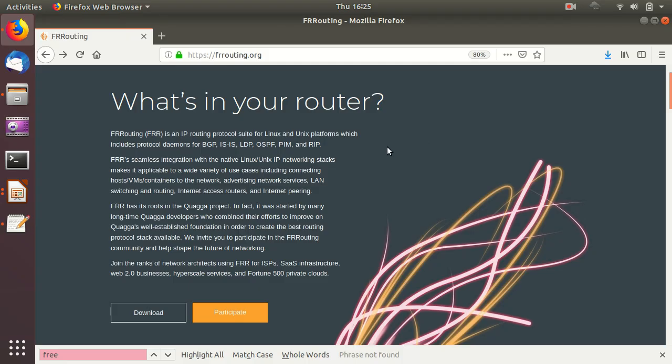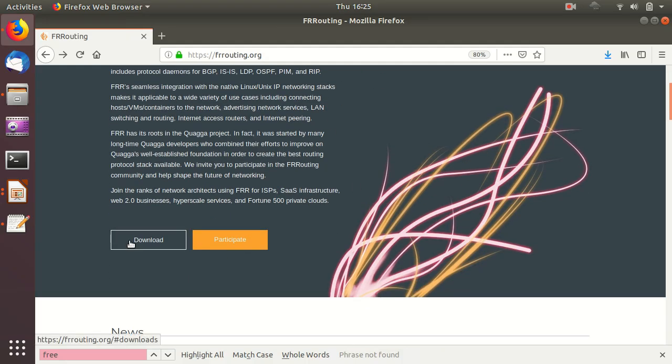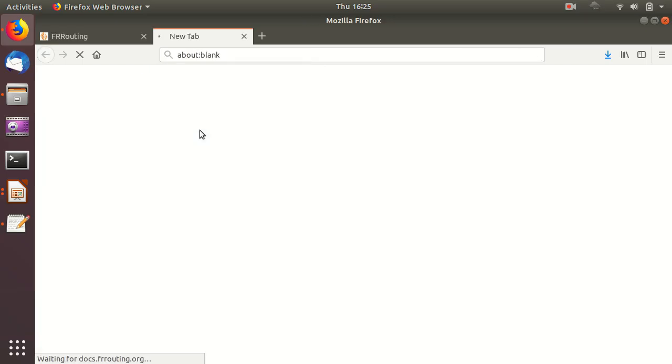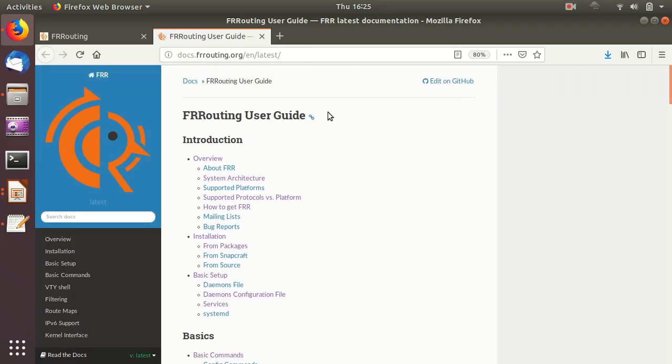Okay, now to start with, let's go to the FRR website, frrouting.org. This is the website for FRR. It provides some information about FRR, and also it has a link here for downloading FRR. So the download takes us to the user guide. If I click here, we get into the user guide section of FRR.